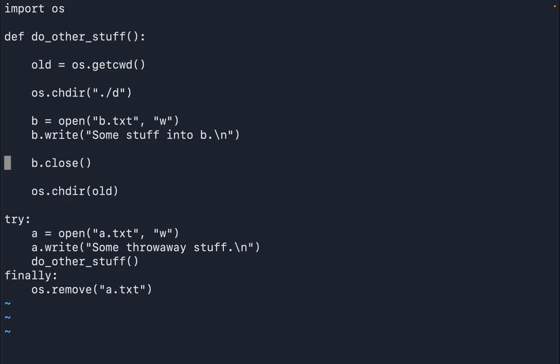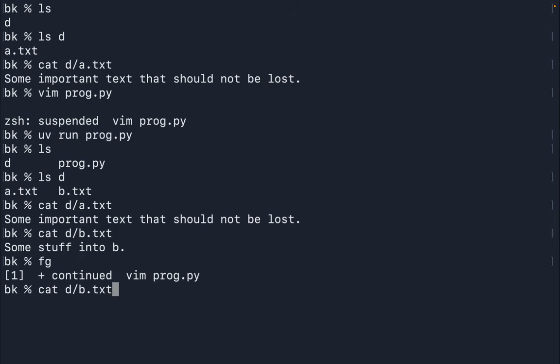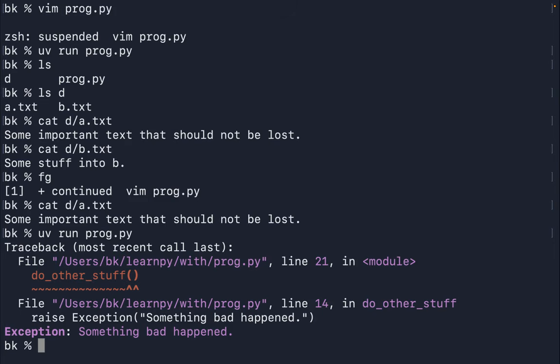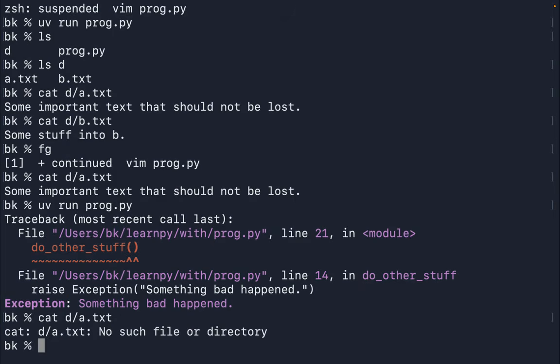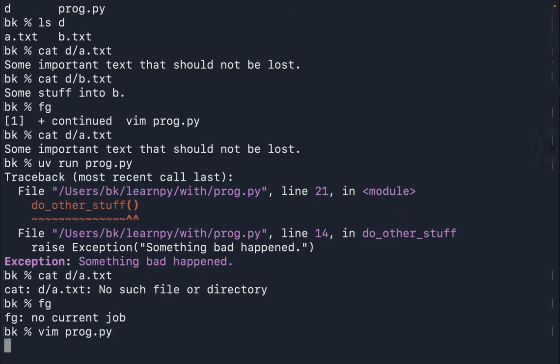So let us go back to our program and assume that an exception is raised before we change back into the old directory. Let us run our program again. We observe that a.text is still there. We run the program. An exception is raised as expected, but our important file is now lost because we did not change back into the old directory due to the exception.